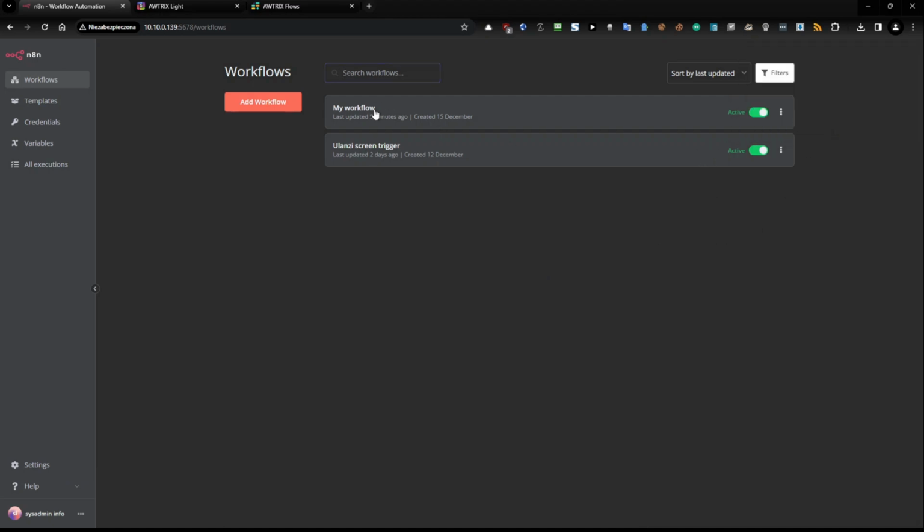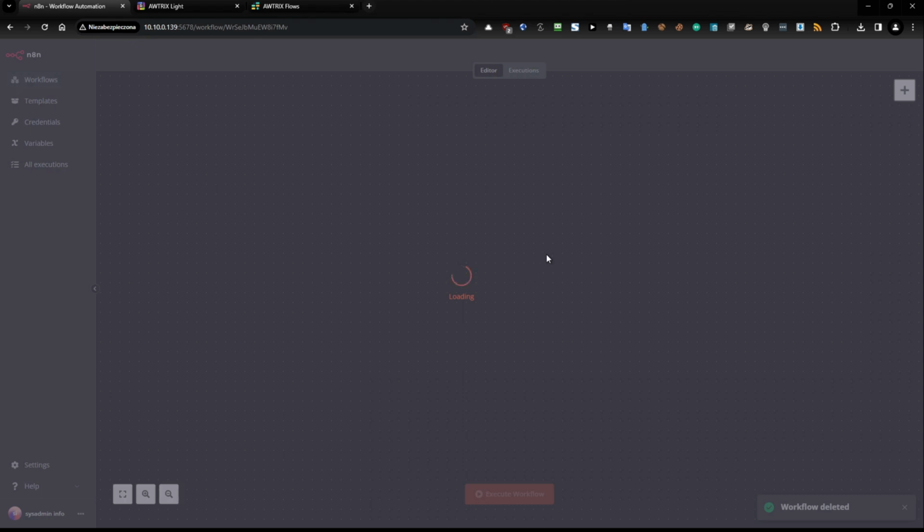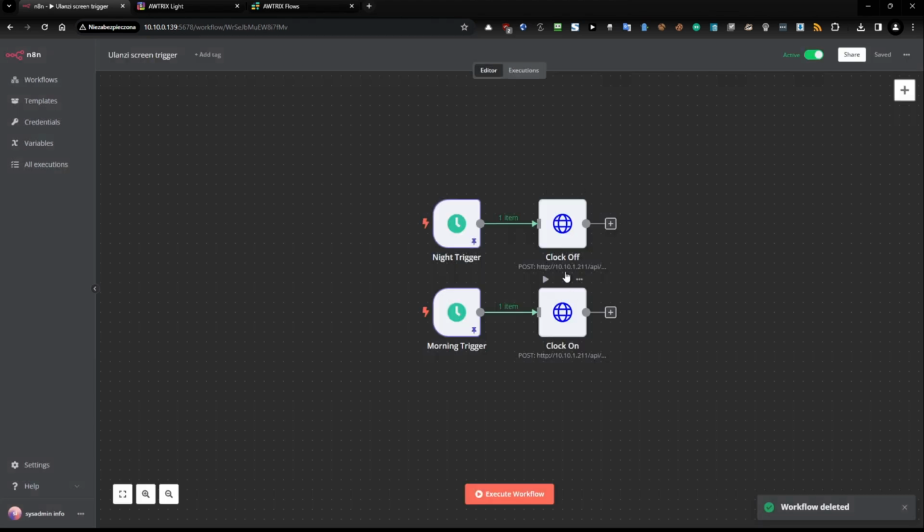And you can see I have two workflows now, just because I created them already previously. I have a Ulanzi screen trigger and my workflow. So I can even delete this one. And I will now click this one, and that's it. So I will check if it's working. And yeah, it is. So it is working like a charm, and that's it. My device is working as expected.